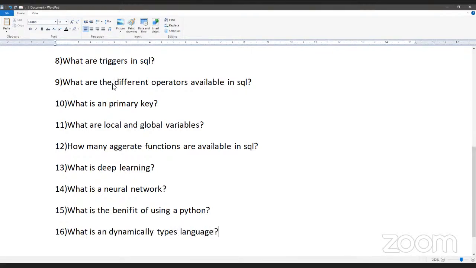what is a dynamically typed language in Python? If anyone knows the answer, try to ping me in the chat box, and we'll discuss the answer within a minute.